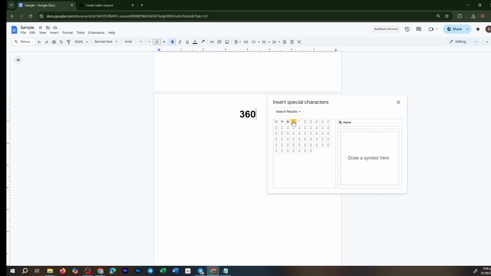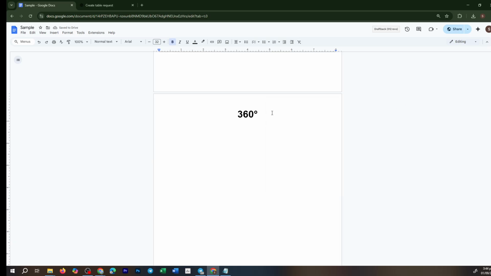Once you spot the degree symbol, all you need to do is click on it. Upon clicking, the degree symbol will be inserted right where your cursor was placed earlier in your document. And just like that, you've successfully added a degree symbol. It's a quick and straightforward trick, yet it adds a layer of professionalism and clarity to your work.